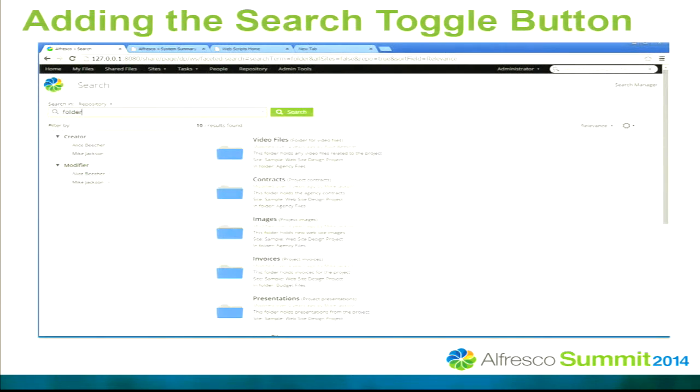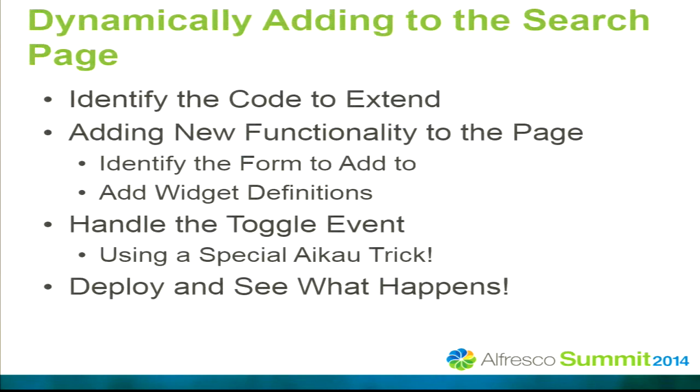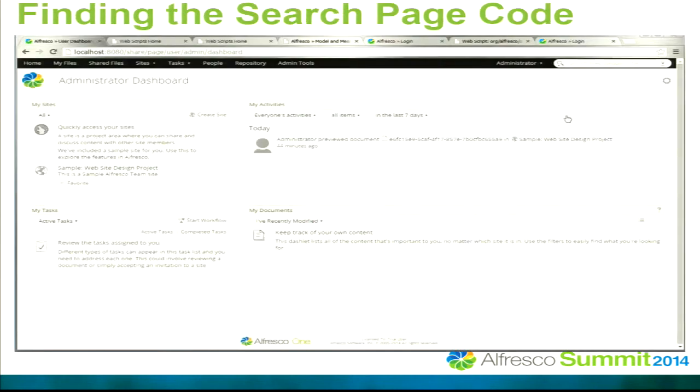So adding the search button is like this. We'll take the faceted search page. We're going to put a link on the page right in this location. And that will be across from the existing menu selection that specifies whether you're pulling stuff out of the repository or a site. What we're going to do is identify where we're going to extend the code in the existing faceted search page, what additional new functionality we want to put in. Then we'll handle the toggle events, and there's some interesting things that Aikau has built in for that. And then we'll deploy it and watch what happens.